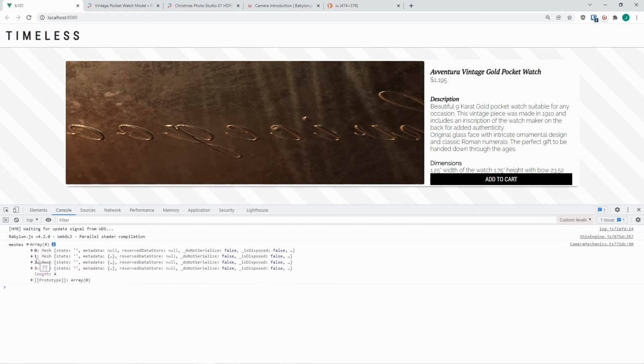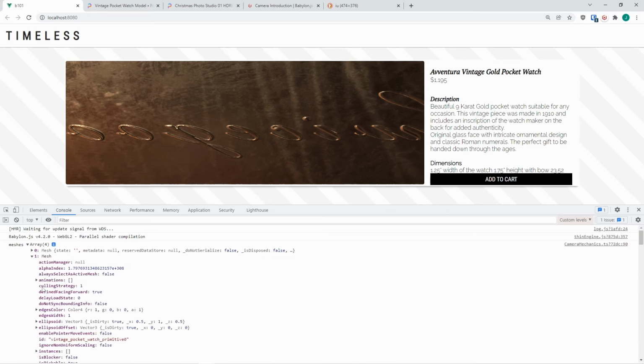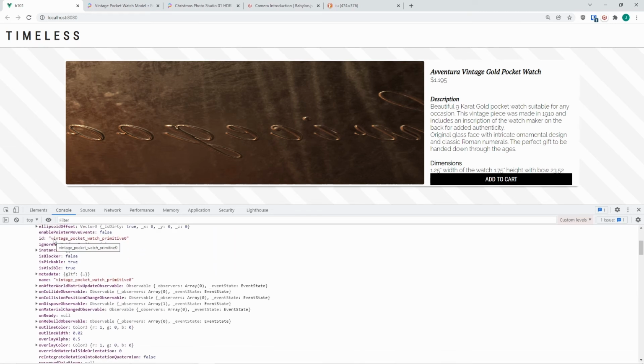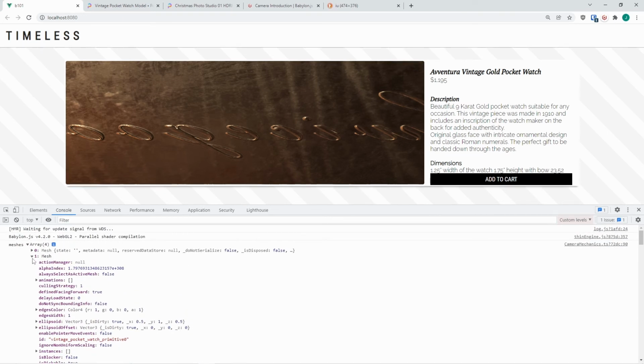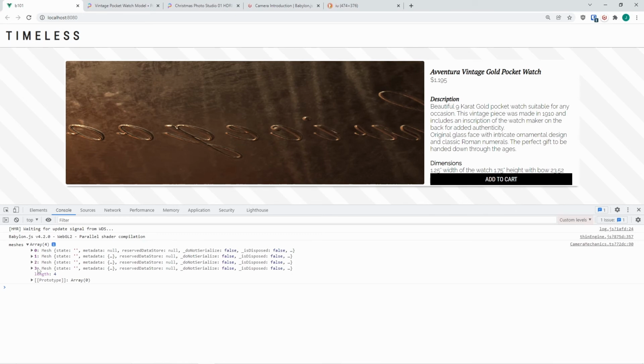Now we can use that as our target, but since we're using the framing behavior, it's going to be using the bounds of that mesh. So the root does not have that. If we take a look at these others in here, like this vintage pocket watch primitive 0, this would have bounds. So we can reference any of these in here, 1, 2, and 3. I want to visualize the bounds in my code, and then we can see whether or not we can use those bounds with this watch.